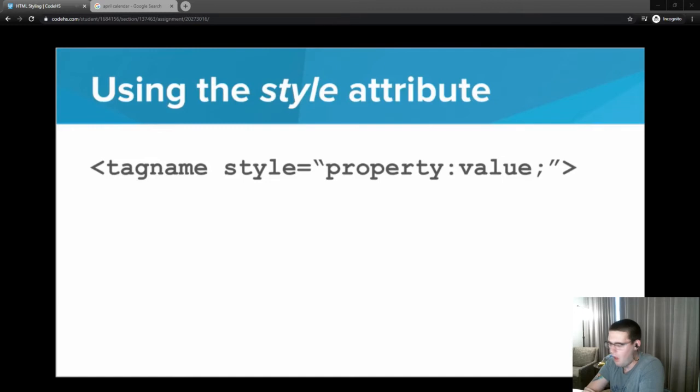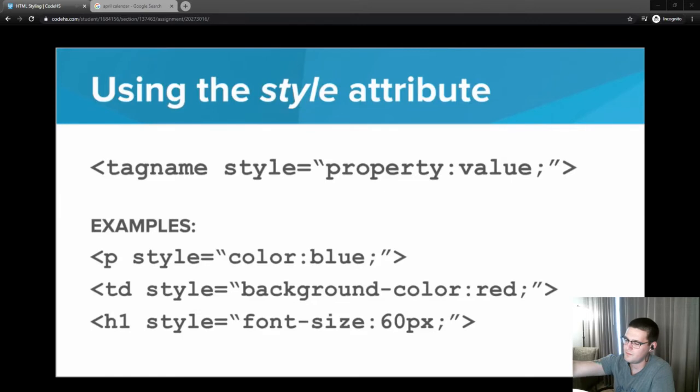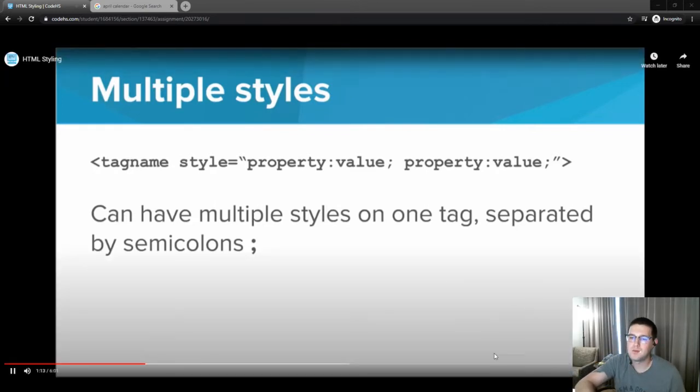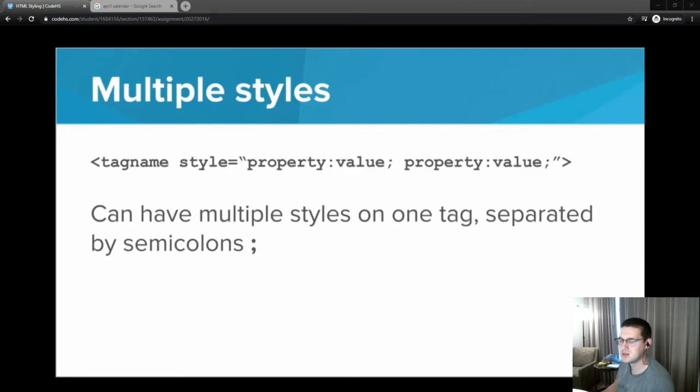And so the way this works is that the style attribute defines several different style properties about the tag. So for example, we can have a p tag whose style has the color blue, or a table data that has a background color of red, or an h1 that has a font size of 60. So we see that we define the property that we're styling, colon, then the value, and then a semicolon. And what's cool is we can have multiple styles on one tag. All we have to do is separate out these property value pairs with semicolons. So as long as it's all in double quotes, we can have style equals and then a massive string defining several different properties and several different values.